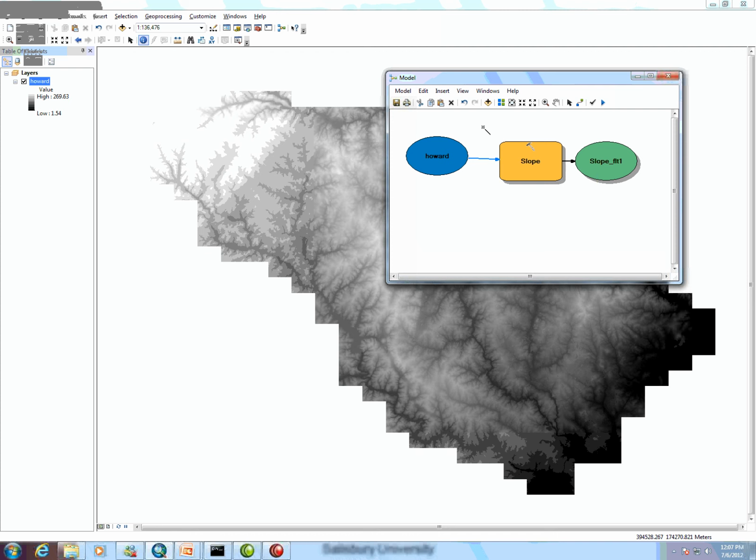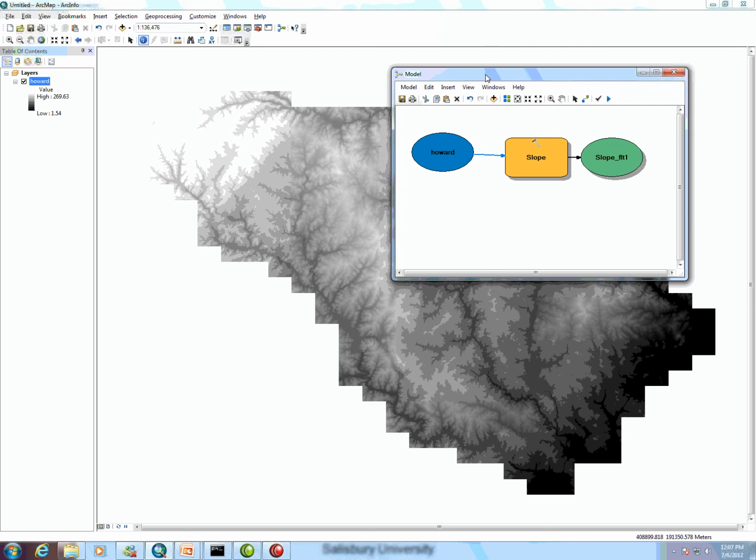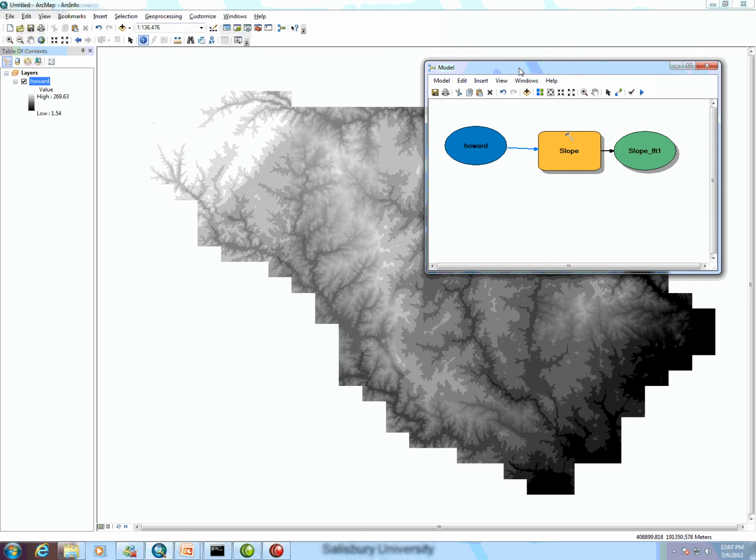To illustrate what we're doing, I'm going to look at Howard County, Maryland. Here's some LiDAR imagery. And this imagery actually has about 336 million pixels. So in Model Builder, I built a little model. And what I'm going to do is turn off the video as I run this, but show you the times. So we're just going to run slope.